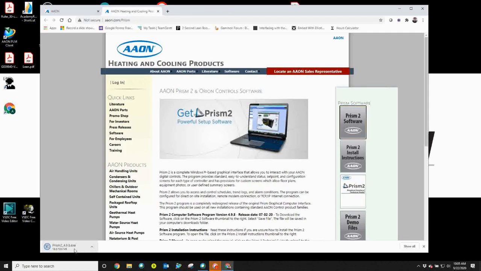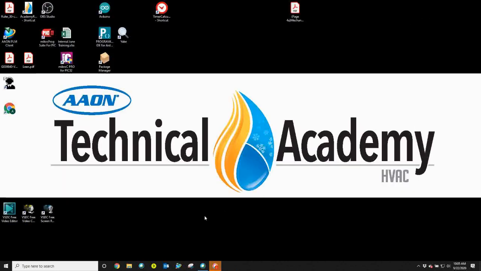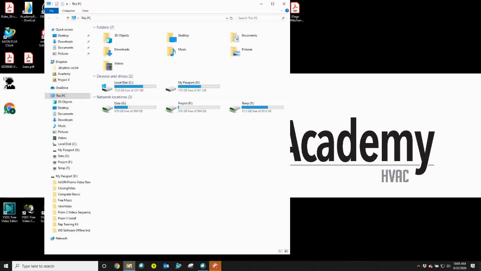And this is going to download the file, and it has completed that download. While I'm here, I'm going to scroll down and I'm going to download the USB driver software as well. Okay, so both programs, the Prism II software and the drivers, are both on my computer. They have been downloaded. My computer downloads all of my files to the Downloads folder on your computer. This is a standard setup for most Windows computers.